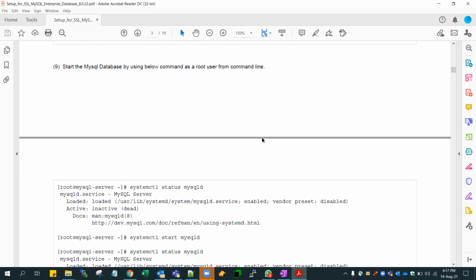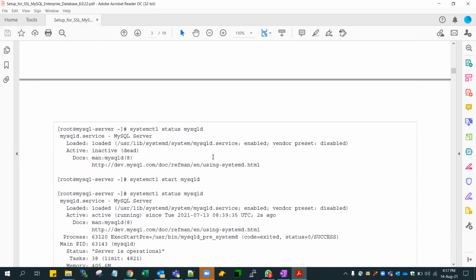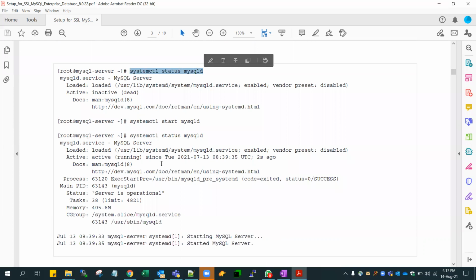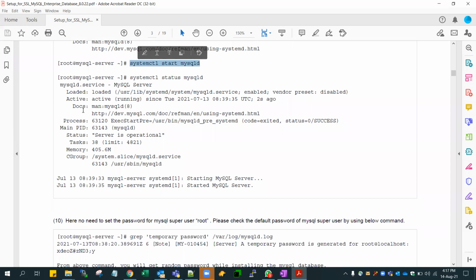After that, I'm starting the MySQL database as the root user by using this command; systemctl status mysql. You can see the status is now dead. That means the DB is not running. So what I did was start the mysqld process, and you can see it is active and running.